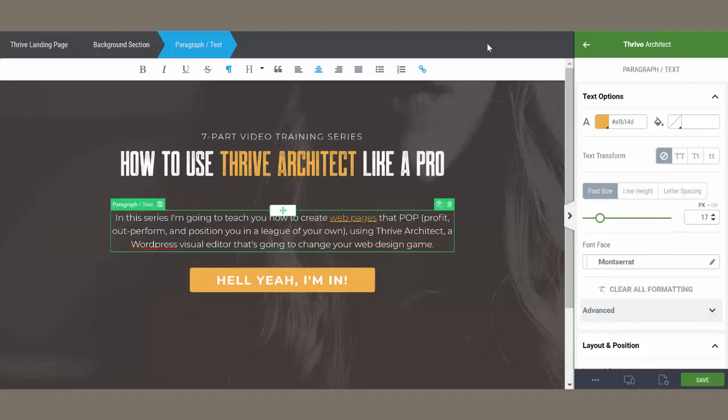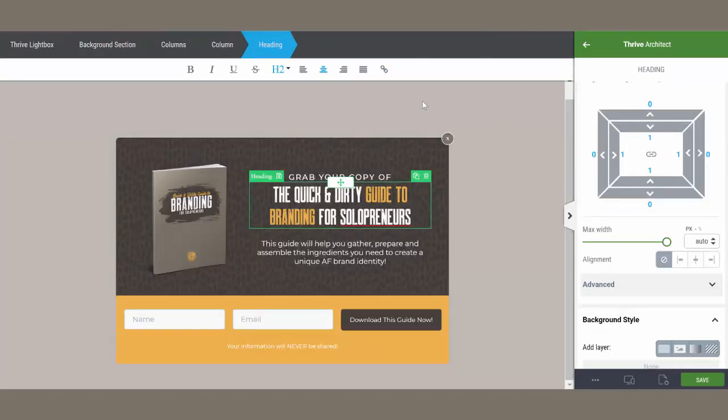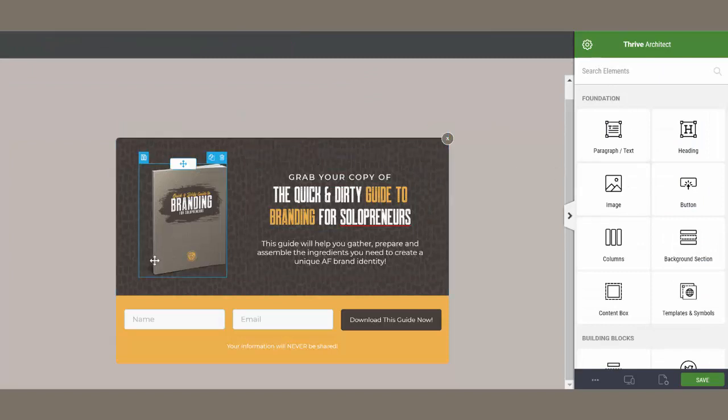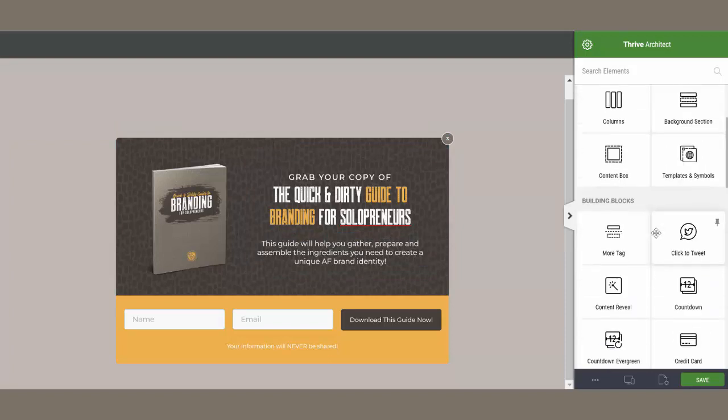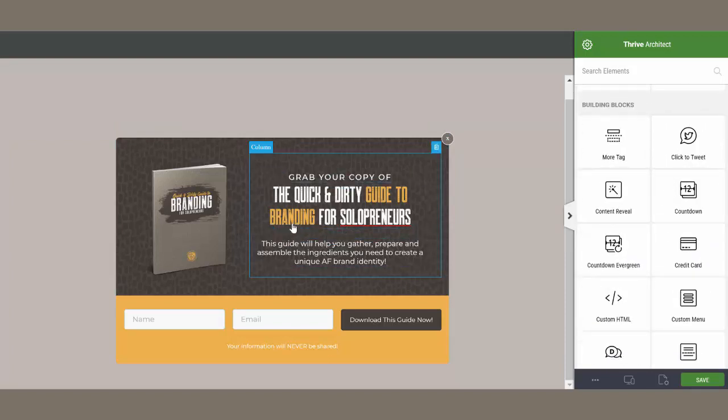Like I said, you can use anything in this right side menu, right? So it doesn't just have to be opt-in forms. Anything, like I said, buttons, you can have a click to tweet, you can have all kinds of mechanisms that are triggered by a click and will open up this type of lightbox.